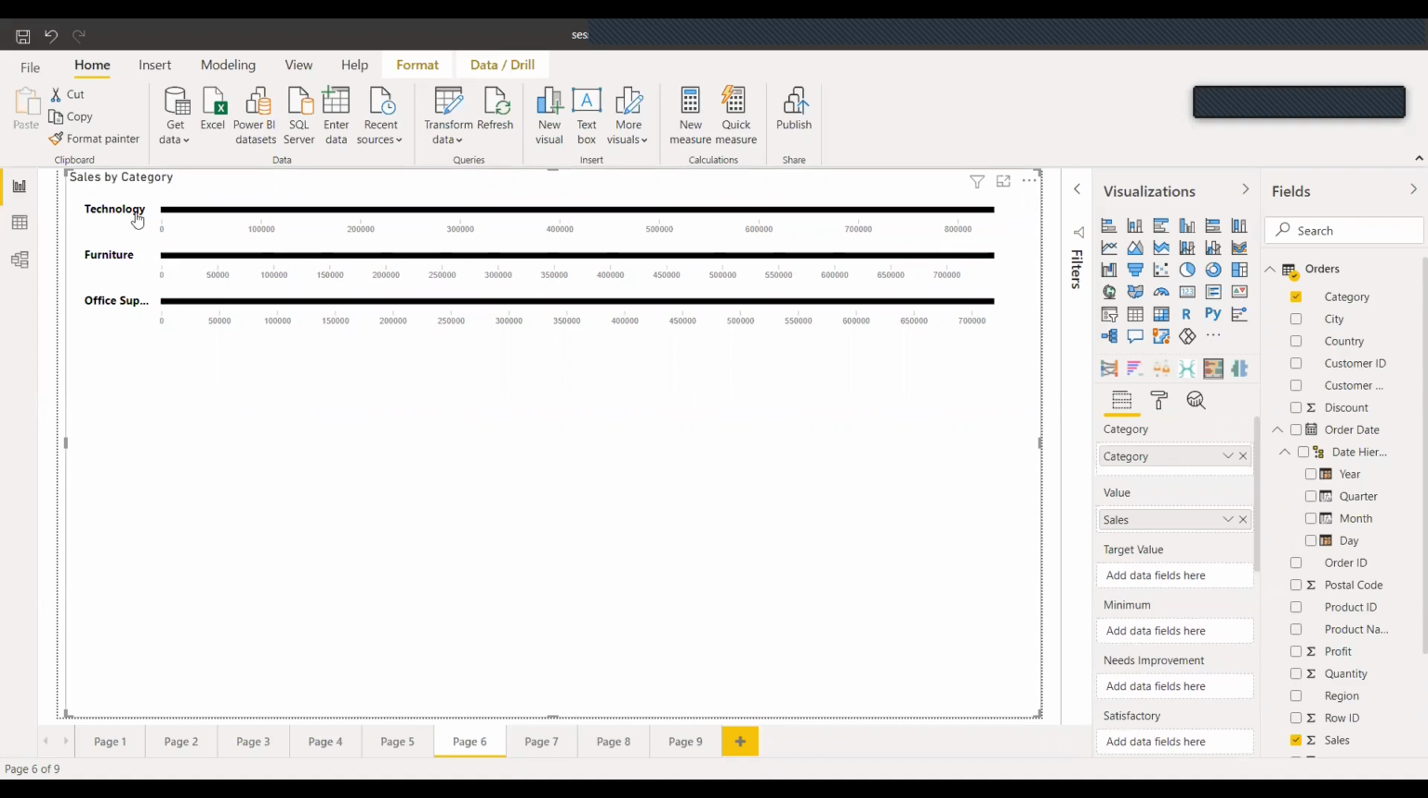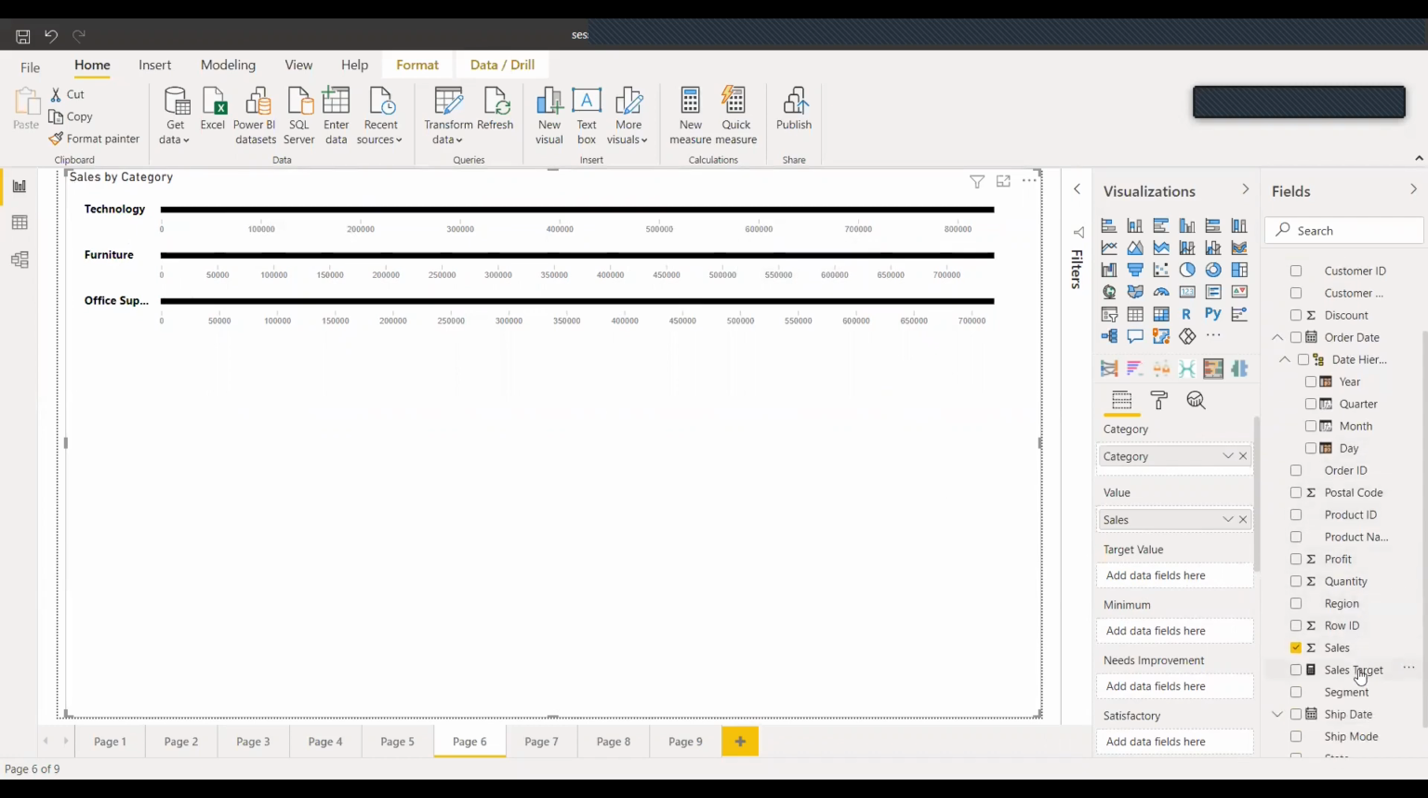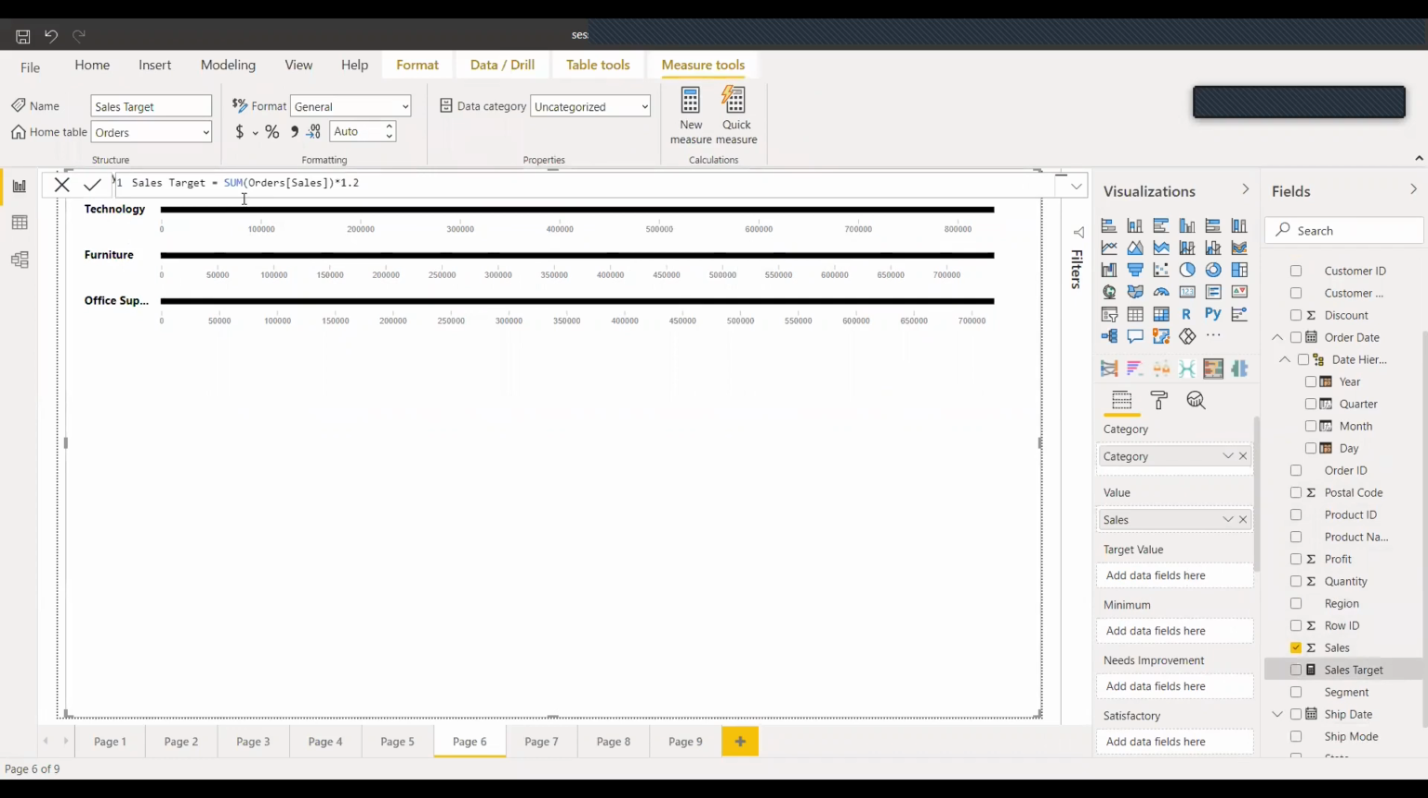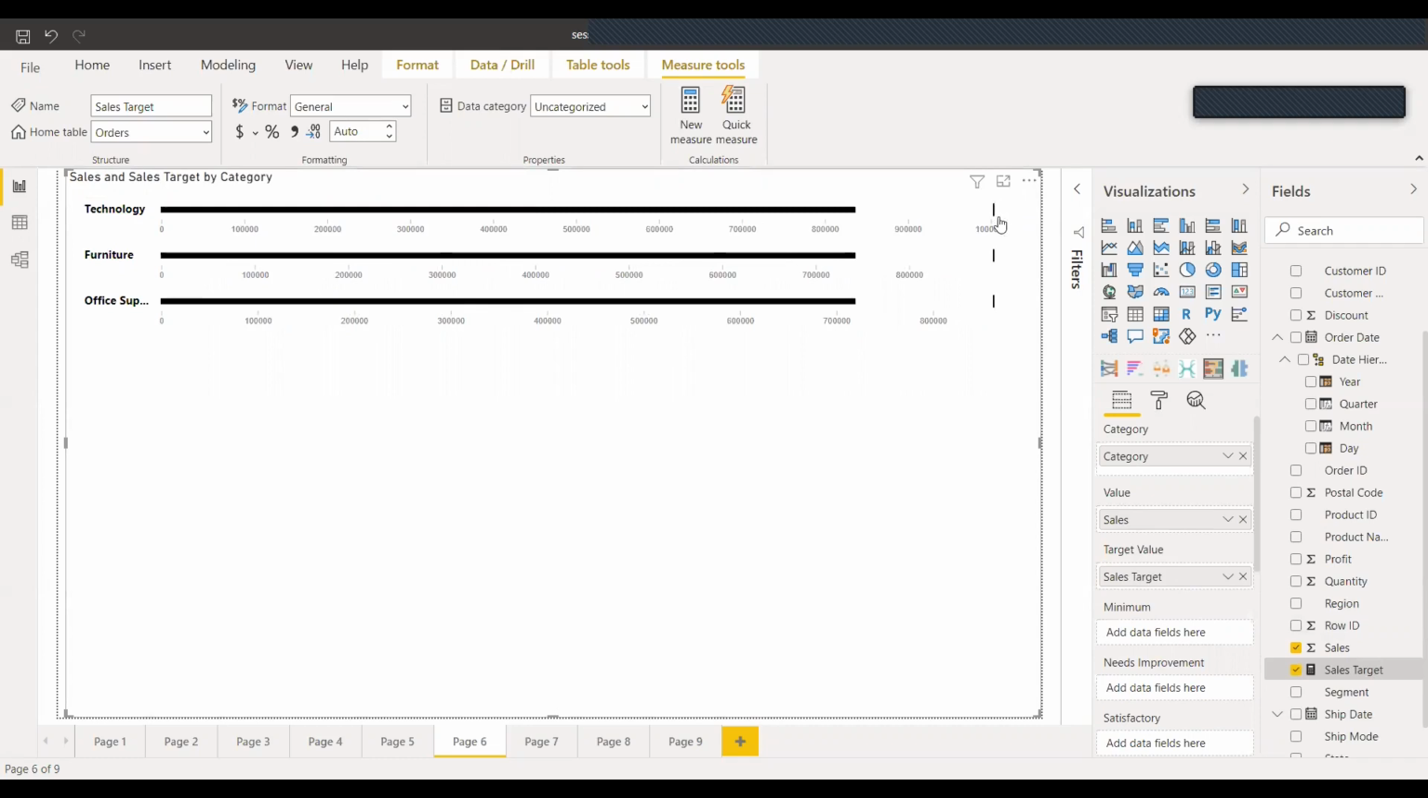So what I did, I chose category as my category: technology, furniture, and office supplies, and we have just put sales on it. Now we don't have any such target, so I created a calculated field for it, sales target. It was the sum of sales into 1.2, so it would always be greater than our existing sales. I just used that as my target value. So now we have a target value.